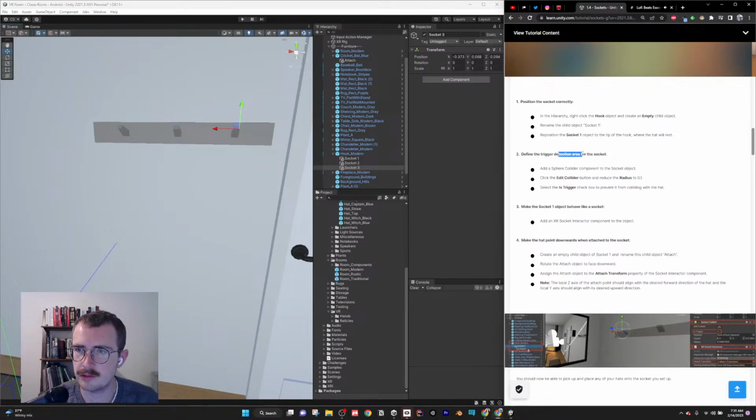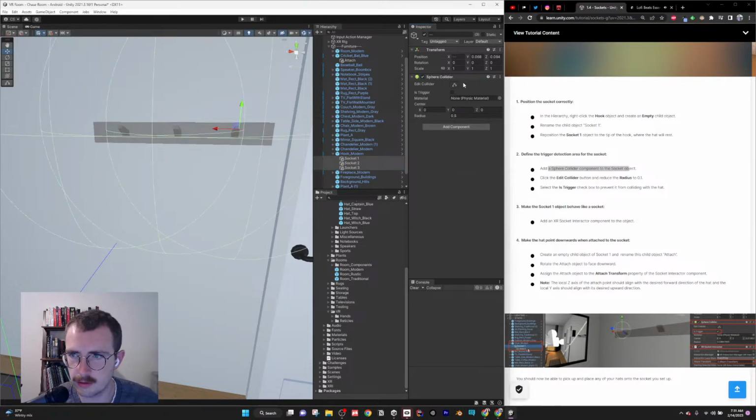Define the trigger detection area for the socket. Okay. Add a sphere collider to the socket object. I'm just going to select them all. Sphere collider. Click edit collider button and reduce the radius to 0.1.